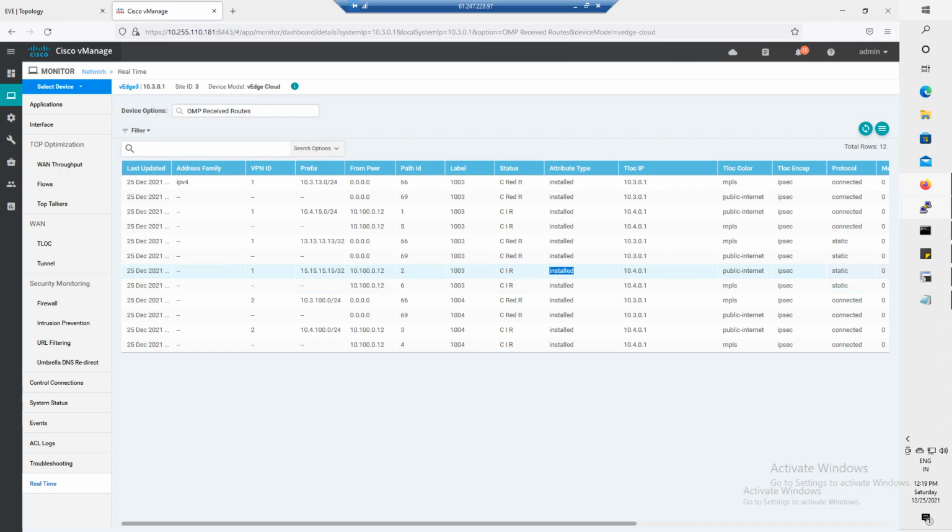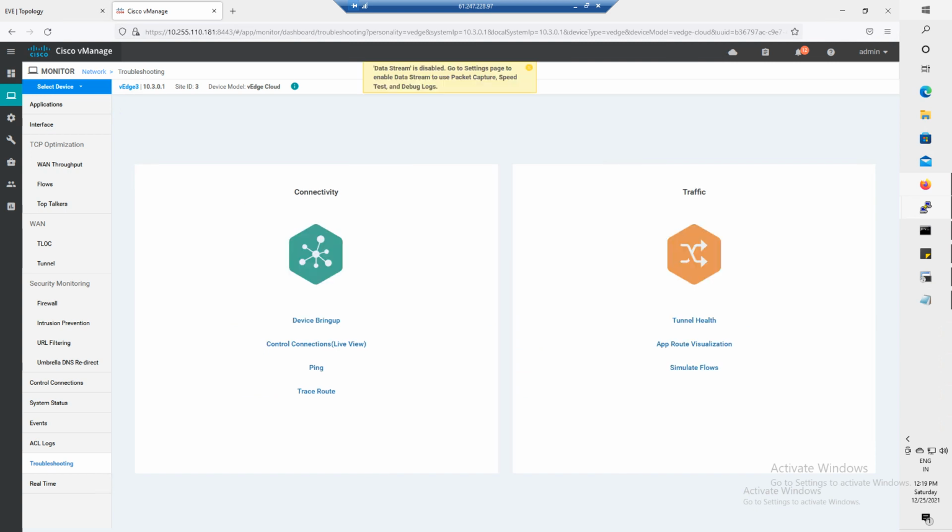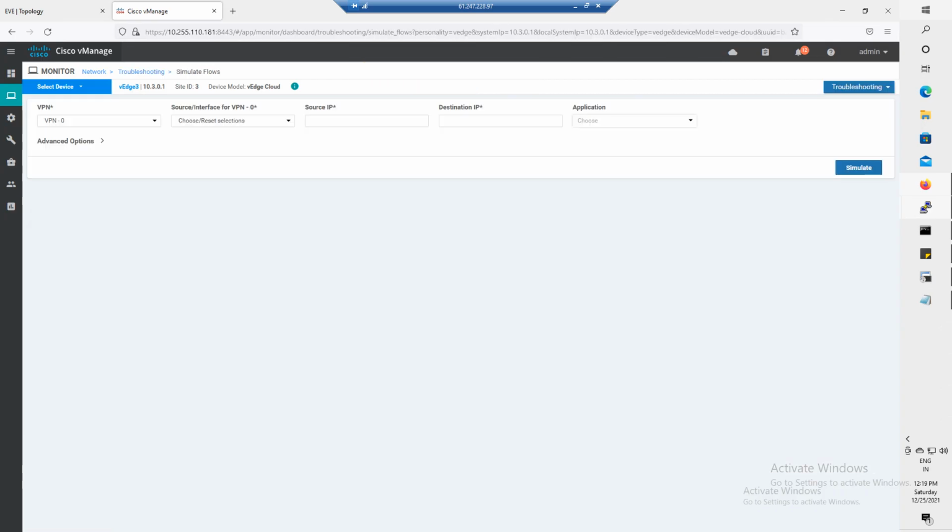Okay, these are installed. This is the system IP. This is color, IPsec. I explained to you last time the origin, right? Origin protocol. Remember, where we will get to know how these routes were injected into OMP, right? Now, if I go to troubleshooting and if I go to simulate flows, right? So what I'm trying to show you now is that if I try to send any traffic from VH3 to a network across VH4, which path will it use, right?